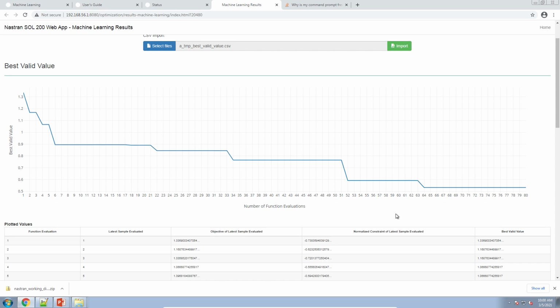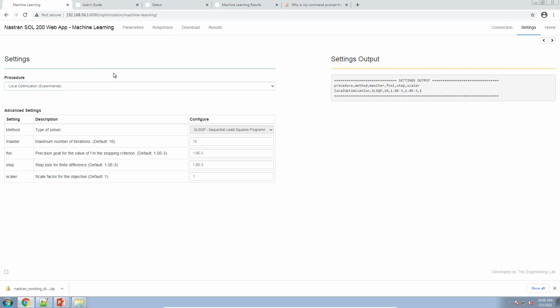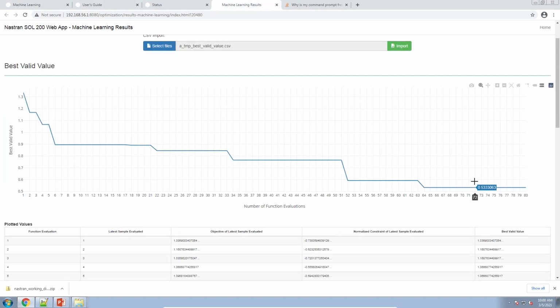Now, this randomization will be different from person to person and time to time. So if I were to repeat this tutorial again, this machine learning process, I might get a different machine learning path, if you will. But at the very end, I should get an objective close to this 0.533. After you're done with your machine learning task, you can then switch over to local optimization and further improve the best design found so far.